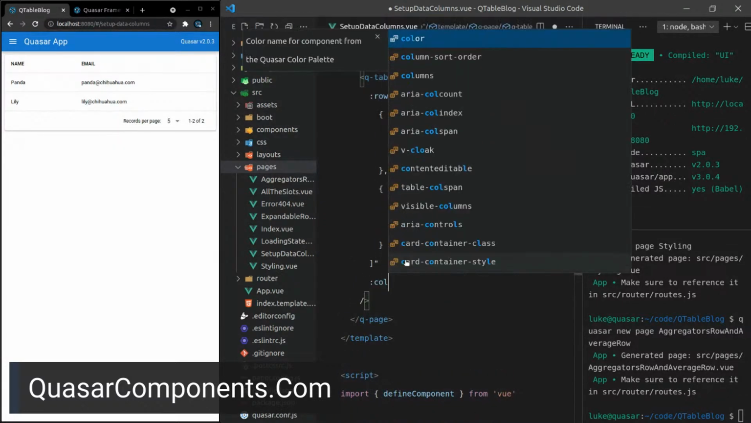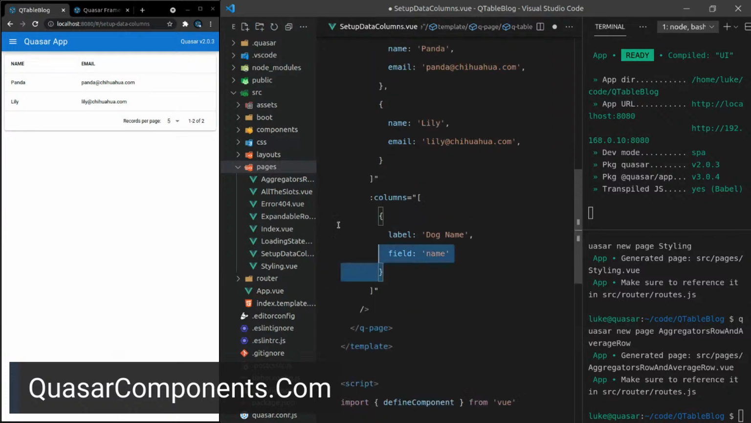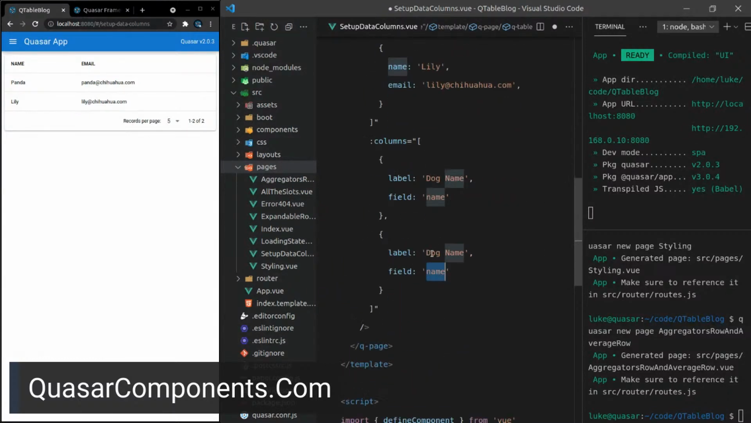And now we can say columns. And then the most basic example possible for columns. You'll definitely want to have a label in this example. So let's set the label equal to dog name, and then the field equal to name. That's good. So label dog name, field, and then we'll say email, dog, and then we'll just say email here. Field is equal to email.